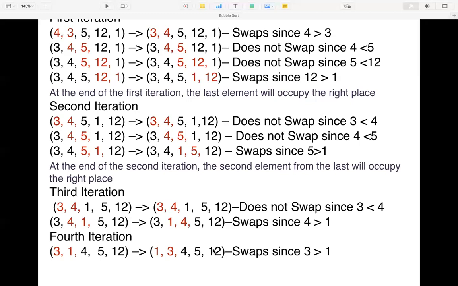Okay, fine. So now, when you see this, if the number of elements is 5, n is equal to 5. So you can see there are 4 iterations happening if n is equal to 5. So 4 iterations happening when n is equal to 5.